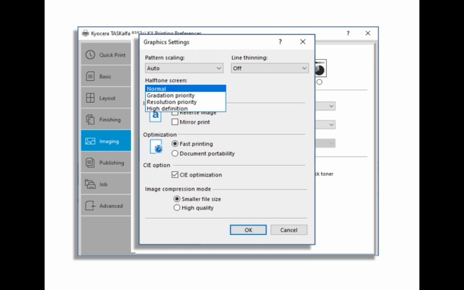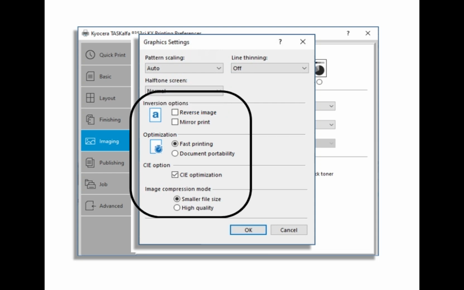The halftone screen feature can improve the appearance of the output of a printing system. These features are only available if PDL is set to KPDL. Reverse image prints images like a photo negative, reversing black and white. Mirror print produces a mirrored image of the graphics. Fast printing encodes the data in binary, while document portability encodes data in ASCII format, which can be edited.